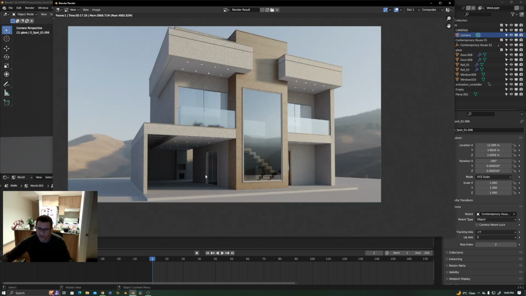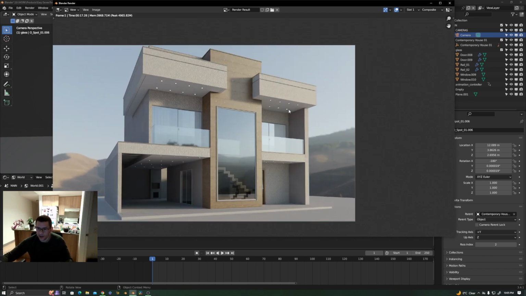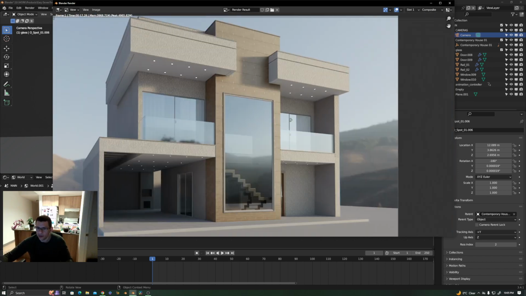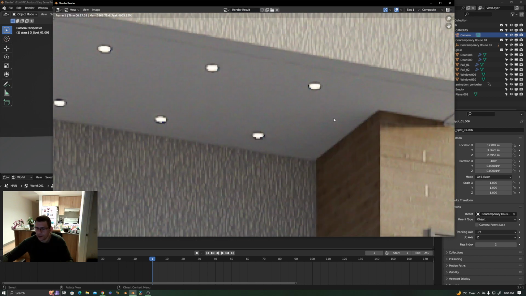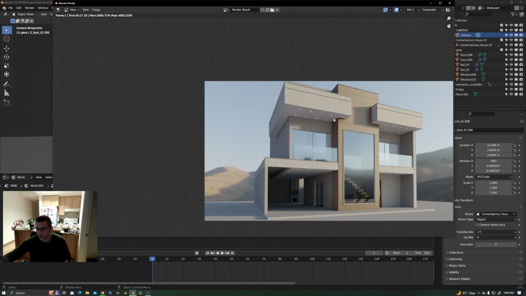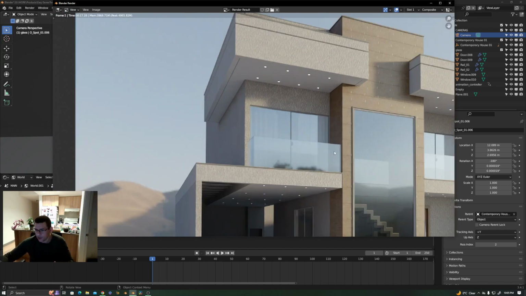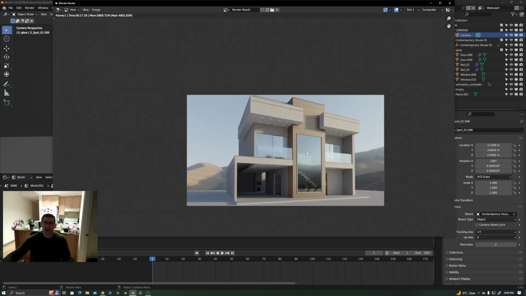The materials, everything makes your scene look better, right? And you have more accurate reflections. If you don't like that graininess, this is all compositing. You can go to your compositing and change it, and voila. That's everything, guys.